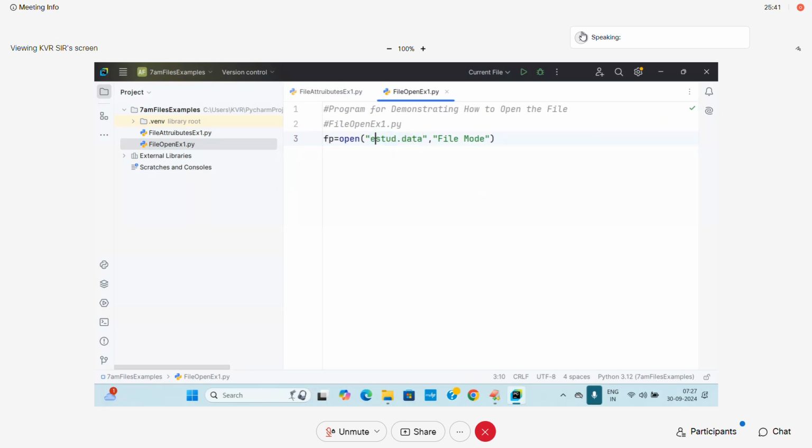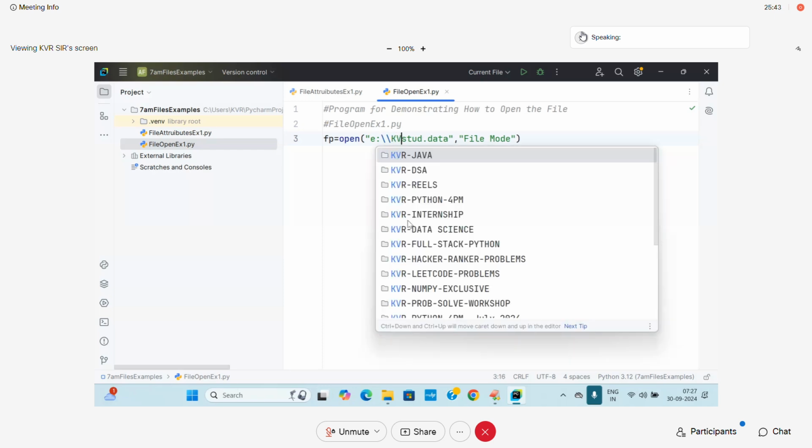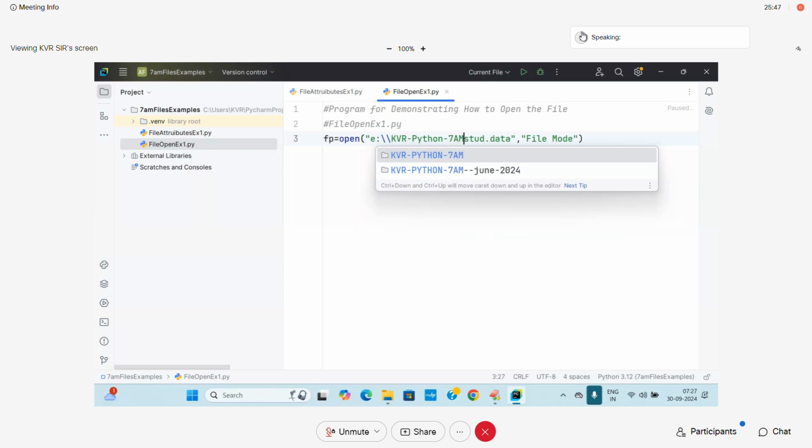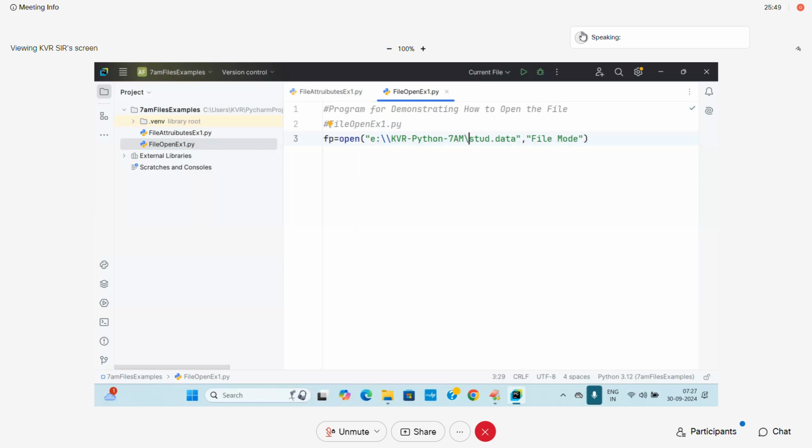Suppose I write E colon, KVR, Python 7am, and in that, for example, the ABC folder. Carefully follow. This is called the folder name. In this folder, ABC is a subfolder, and in that, stud.data is called the name of the file. This is called the complete path.